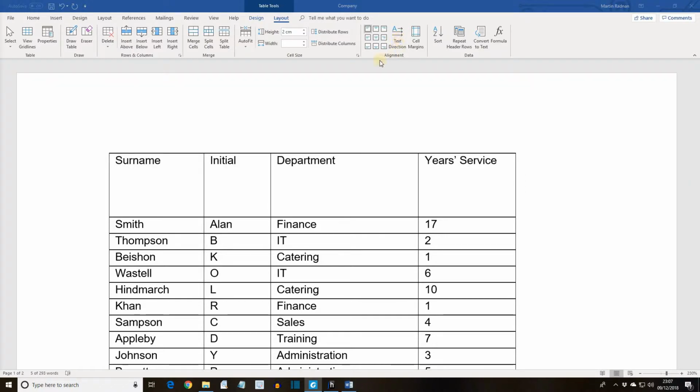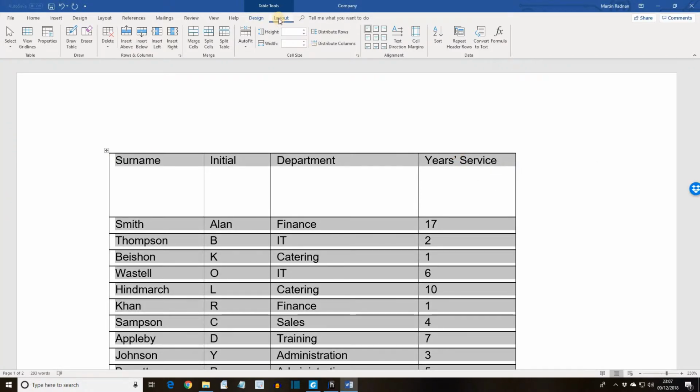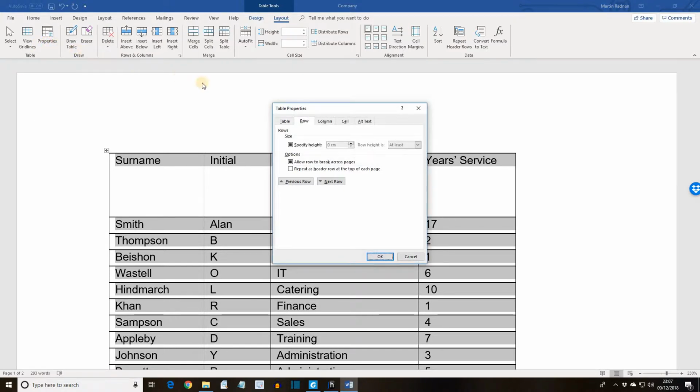The top row of the table is now too large and the other rows could be wider. So select the table, click on the Layout tab, click the Properties button, and in the Table Properties dialog box select the Row tab. From Size, tick Specify Height and enter 1 centimetre. Make sure the row height is set as at least. At that point, press OK.